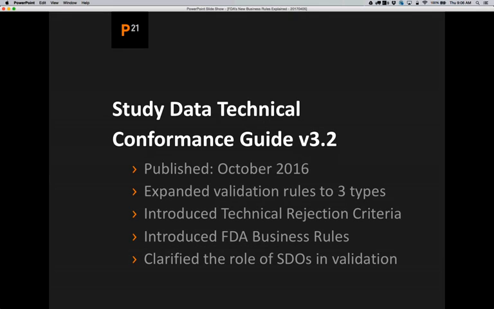In October 2016, there were some major changes released in the Study Data Technical Conformance Guide. The biggest change was that instead of just having one list of validation rules, FDA expanded and split it up into 3 different types of rules. And I'll go through each type. But the 2 new types that they introduced were the technical rejection criteria and the FDA business rules.